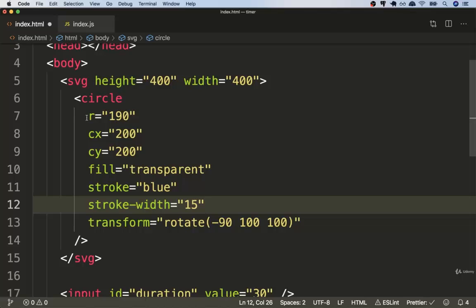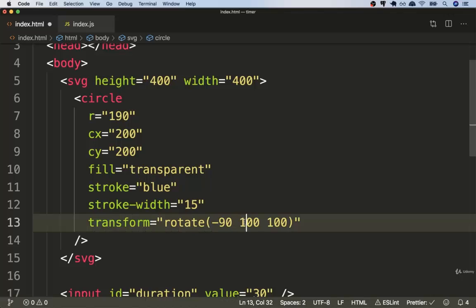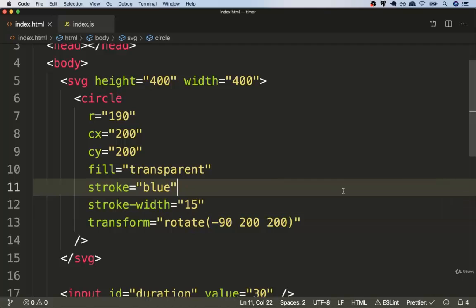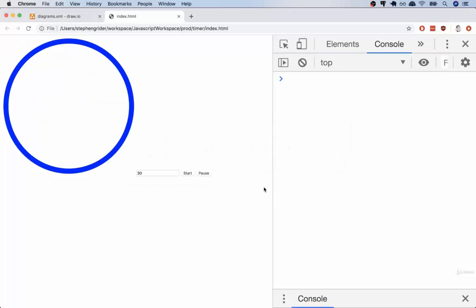So in total, we're going to double check here. We should have R, CX, CY, fill, stroke, stroke width, and transform. Oh, one last thing, I apologize here. On rotate, we need to adjust that to 200, 200 to specify the new center point. Okay, so let's save this now and see how we're doing.